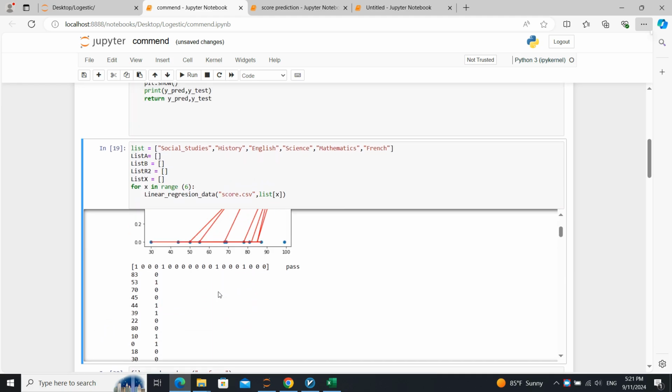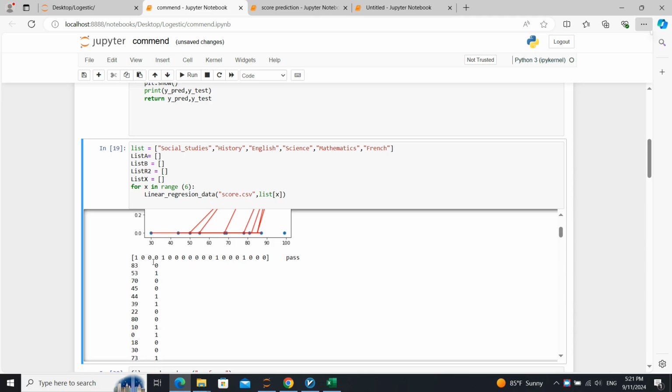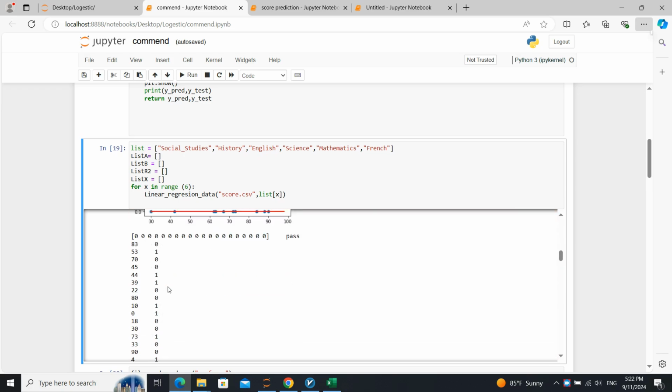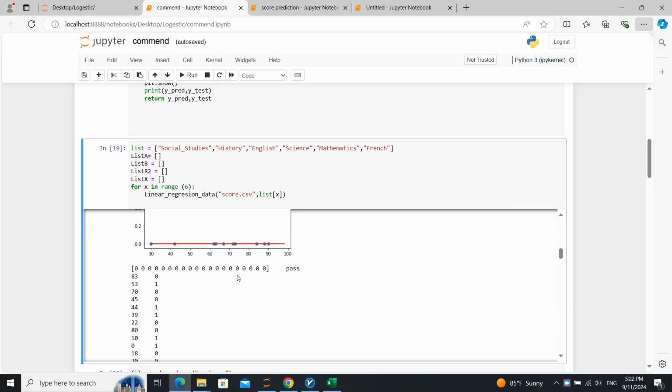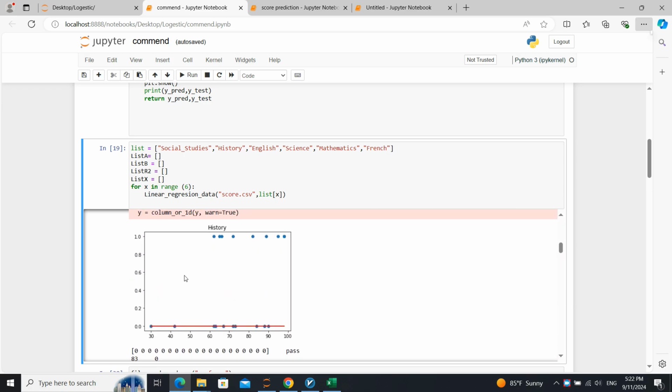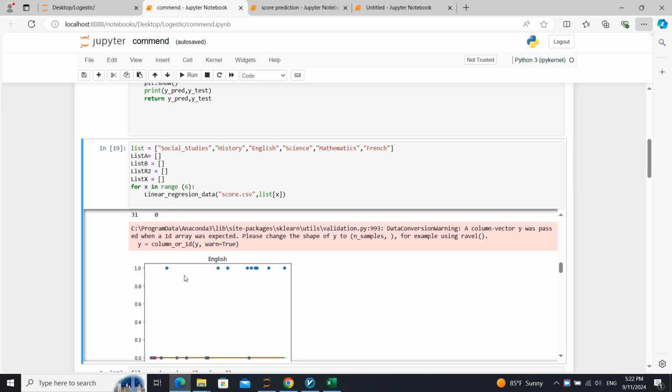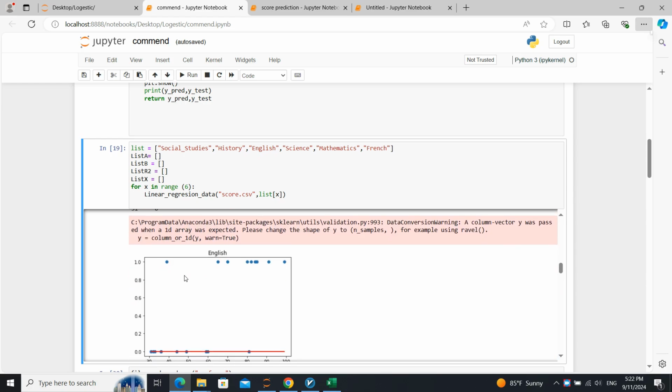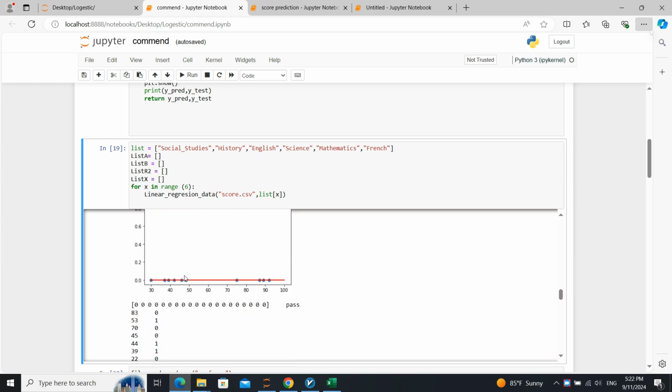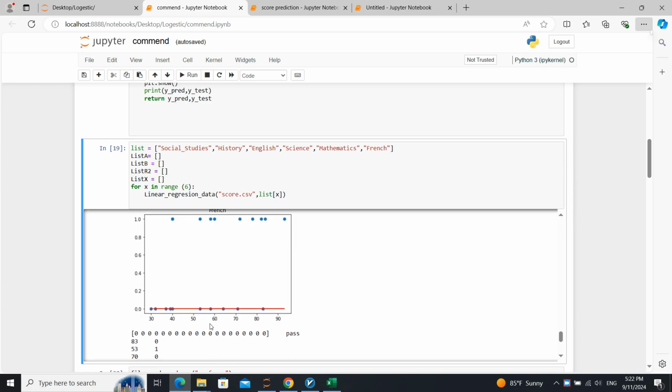Okay, let's see. The first one is 1 0 1 0 0 0 1. That's not working well. Everyone is 0. That's not working well again. Everything is 0.